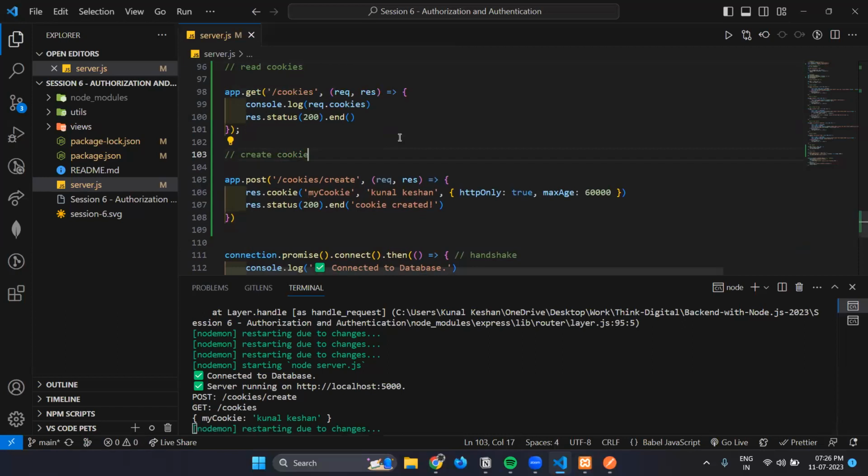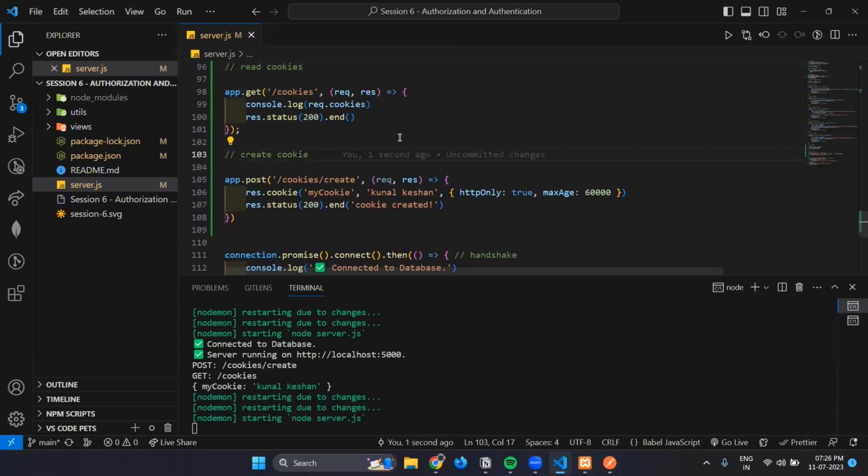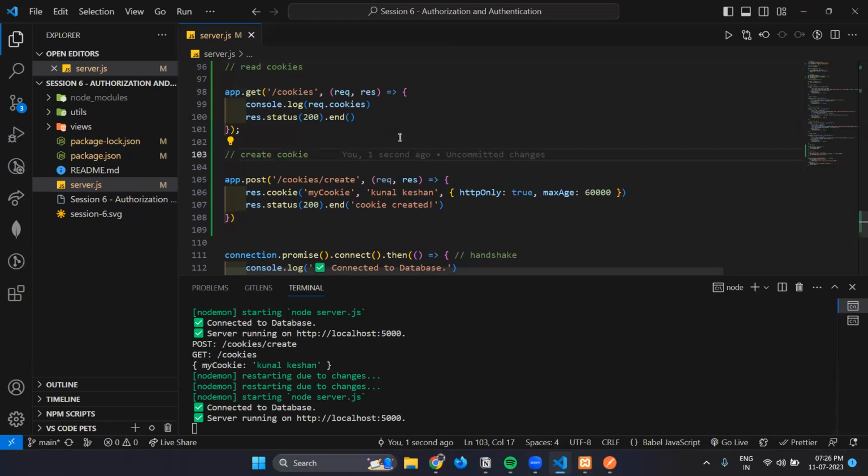We'll get to the actual authentication part in a minute. We'll do that with both the tokens and the cookies towards the end.